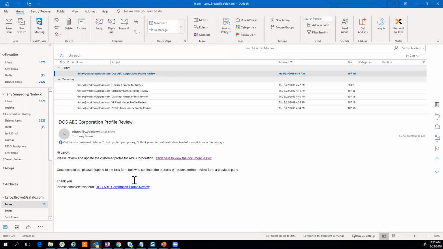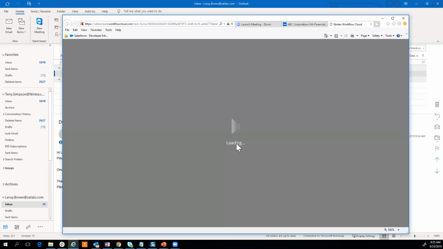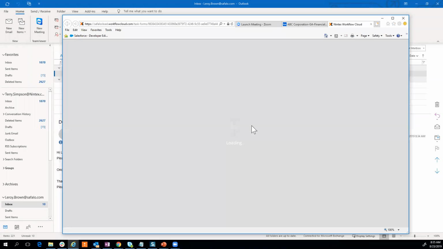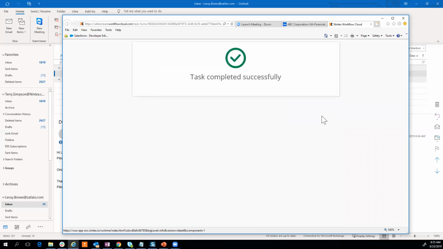But here is the approval. So we're saying, hey, please update information in the document. Once complete, respond to the task. So here's the task. We open that up. The DOS approval is going to happen right here. This is a task form. So in the task form, this individual is going to open this form up. They can click here to view that item, and just go ahead and hit submit when they're done, because they're done making their changes.